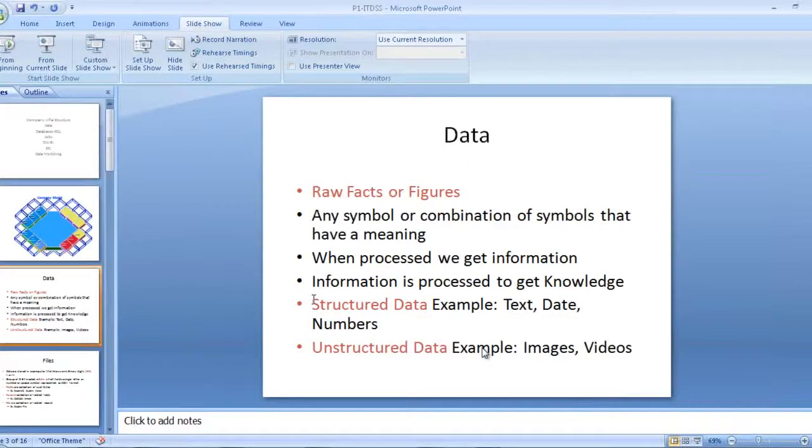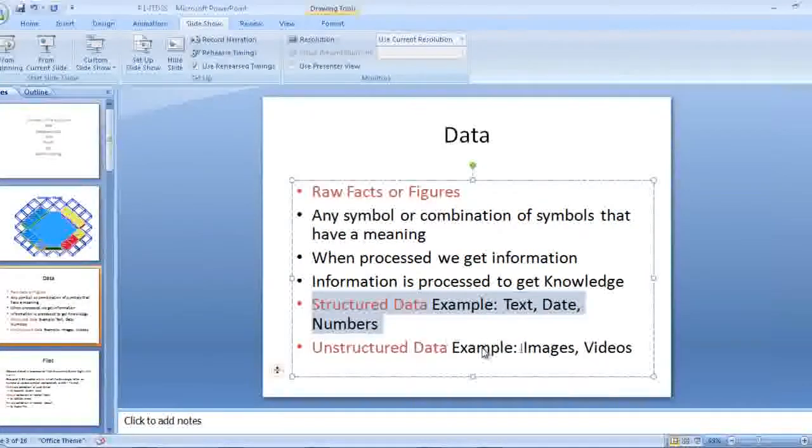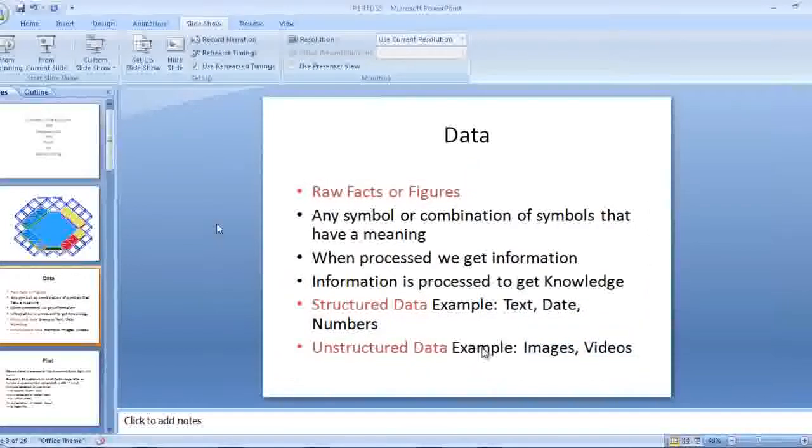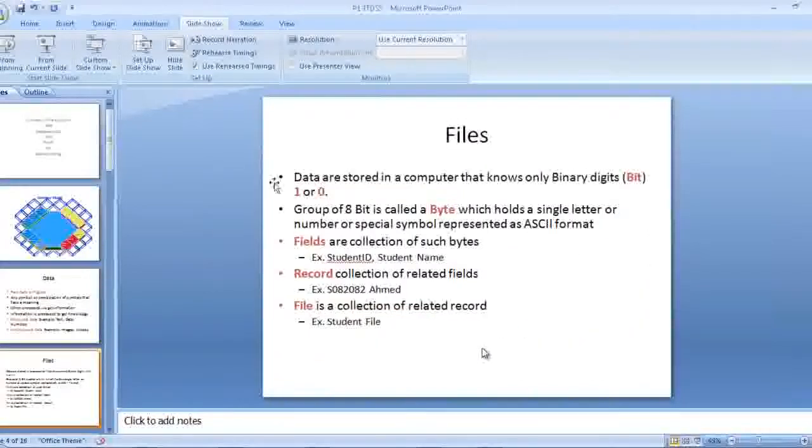8 numbers, this comes with structured data. Unstructured data, kind of images and videos. These are the different kinds of data we have in a company.